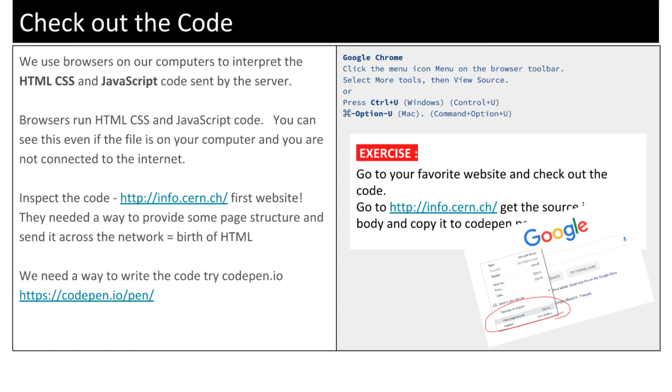If you want to pause the video, go over to your internet and check out the source code of your favorite websites. You can do that now, and I'll walk you through that coming up as well.